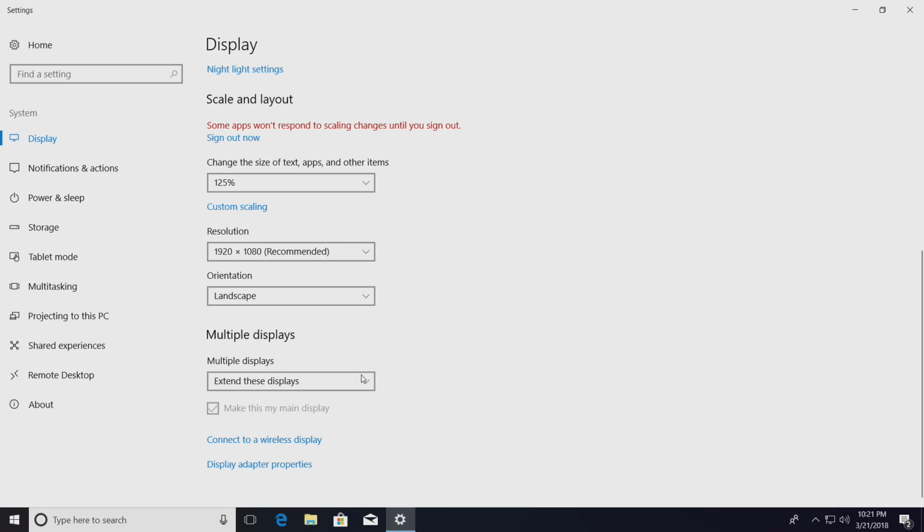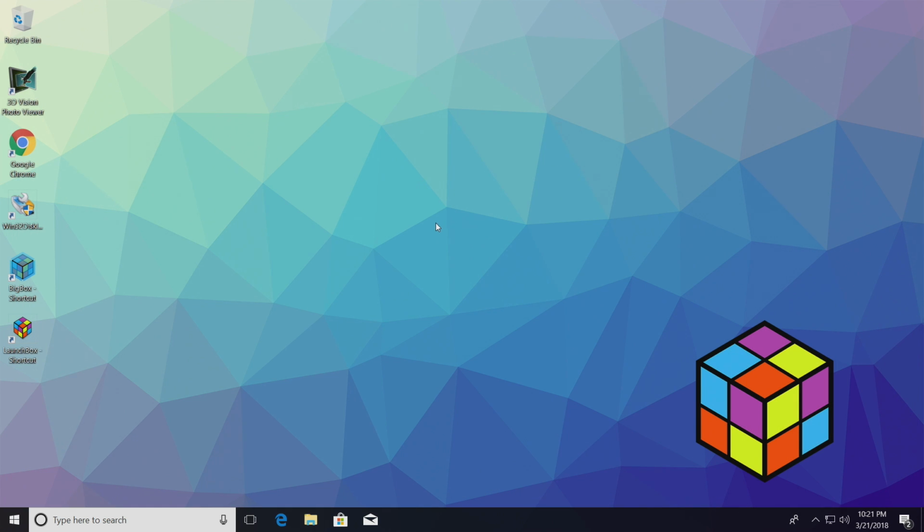We're going to scroll down here to multiple displays. You want to extend these displays. I've tried it on different combinations here, and the only way I can get it to work is to extend these displays. Now that we have this set up, all we need to do is launch Big Box.